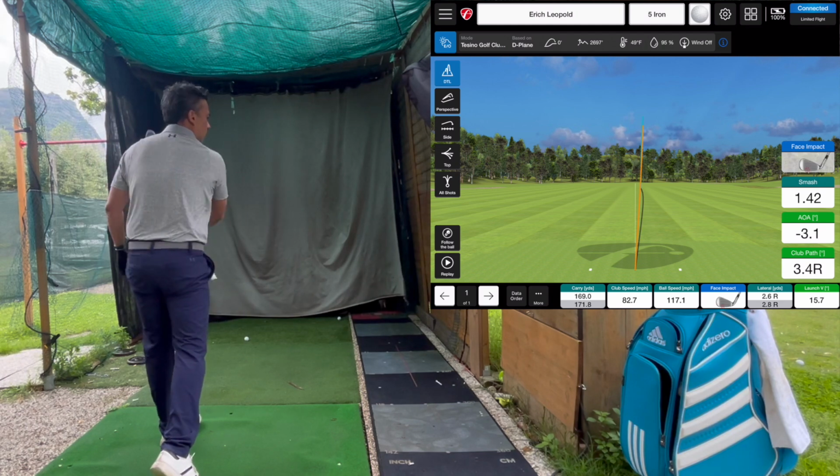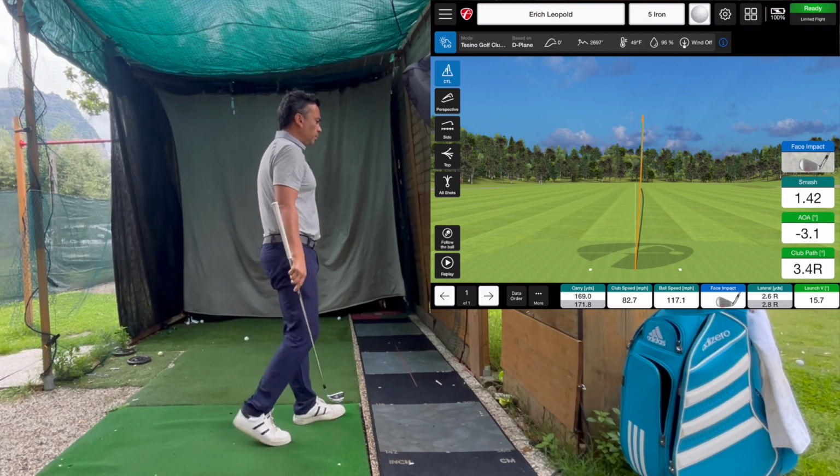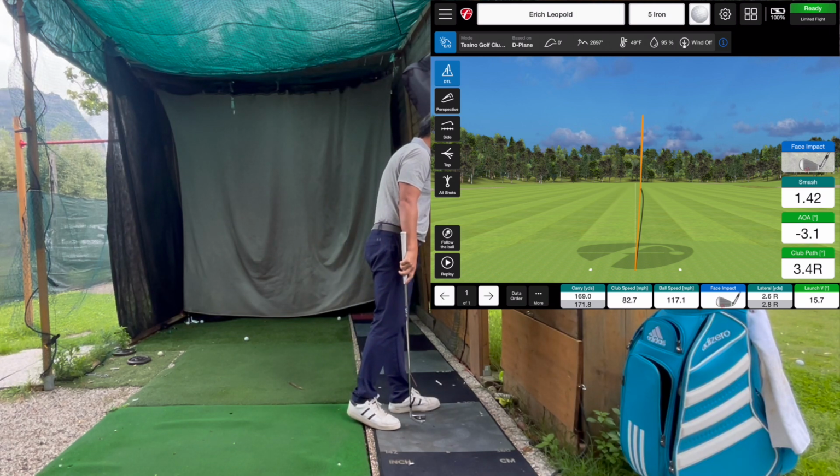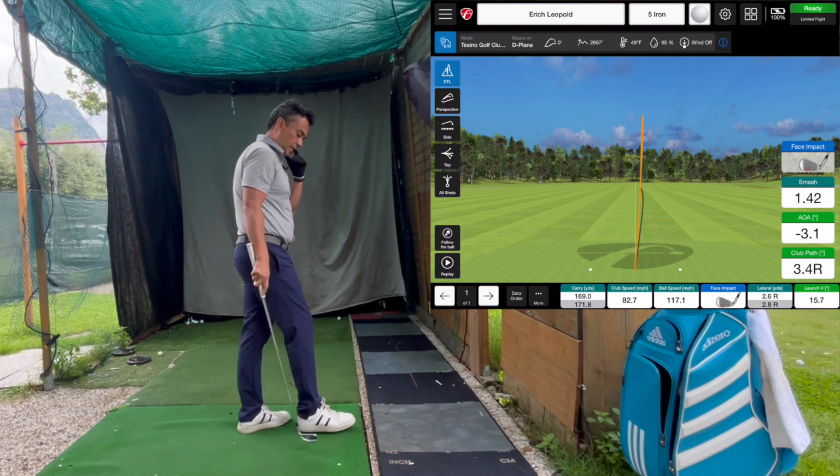Okay, this went a little bit to the right. And let's see. No, yeah, so it's always going to keep those 3 yards. That's quite interesting.